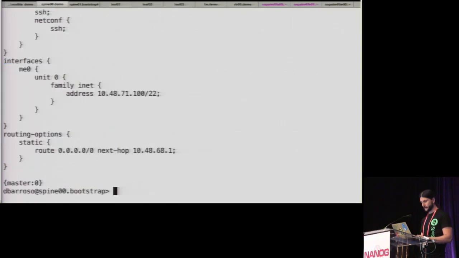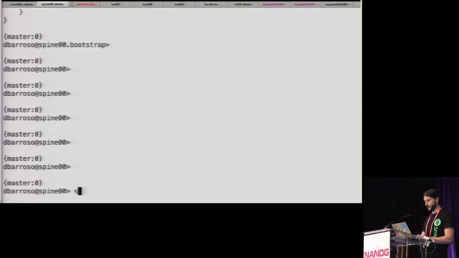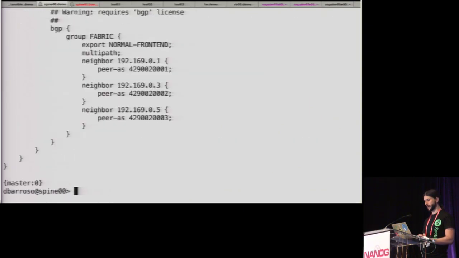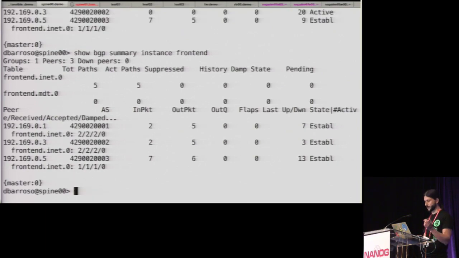Now we go to the device. You can see that the prompt changed. Now it's not in bootstrap mode anymore. If we do a show conf, we should get a lot more configuration. We can actually do show BGP summary instance front end. This is one of the VRFs. We have BGP that is now configured. It's coming up. Now it's up.